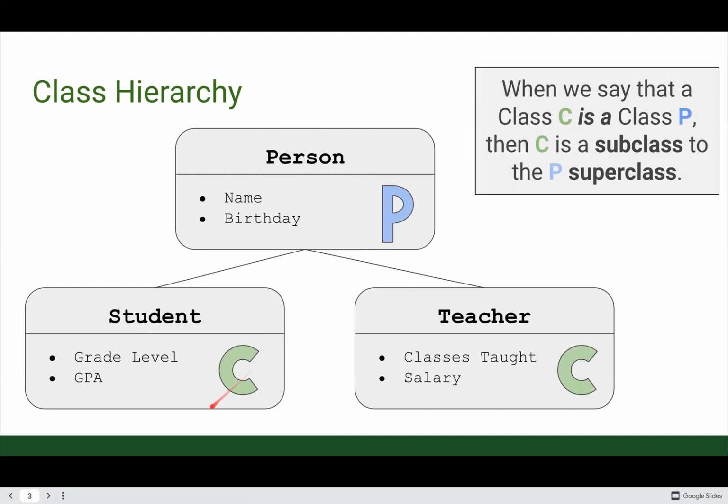So we can kind of label these as either a P for parent or a C for child. So our C classes are our subclasses, our P is our superclass. So a C class is a P. A student is a person. A teacher is a person. So C is our subclass, P is our superclass. We're going to use these labels throughout today's lesson.